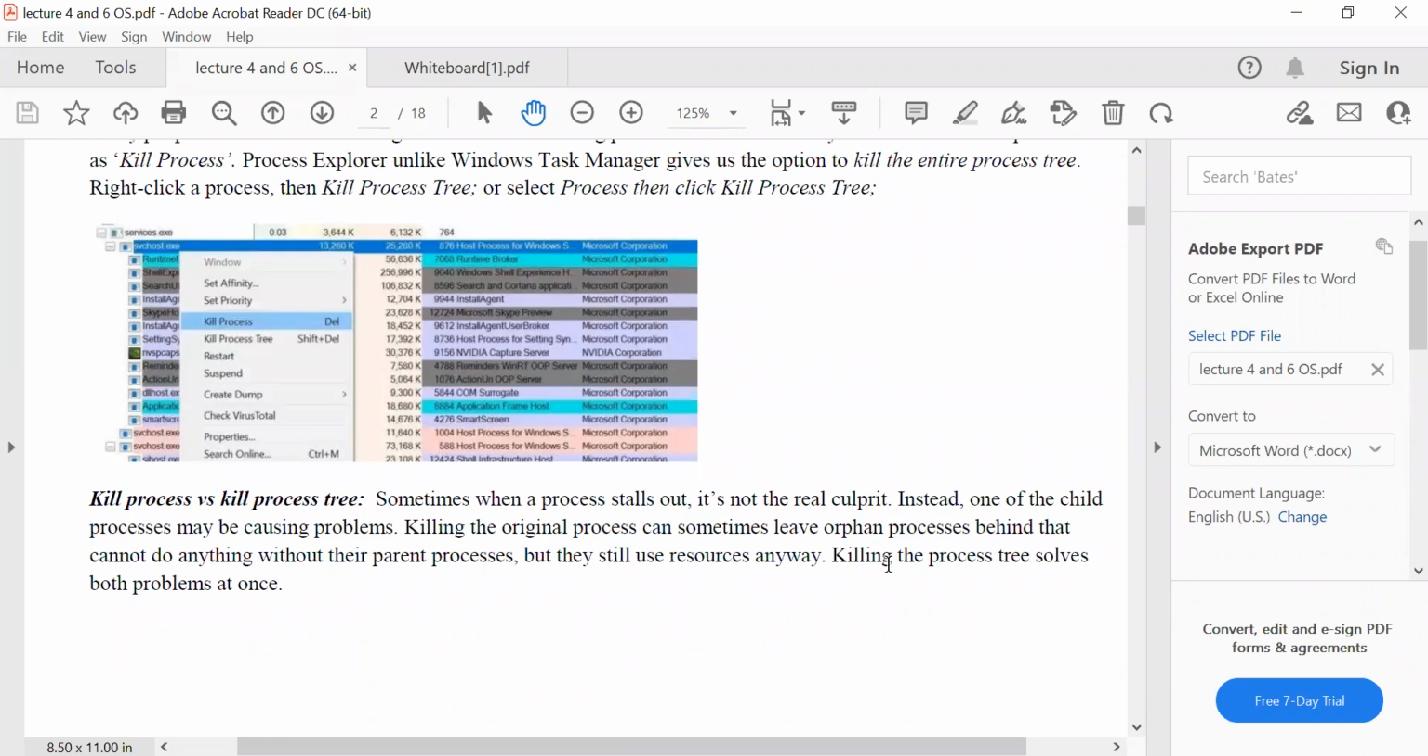I think we've all used Windows Task Manager once or twice in our lives to end a process that is giving you a lot of problems. Maybe your computer is hanging, so you open Task Manager and then you kill a certain process or you end it. So what's the difference between killing a process and killing the process tree?